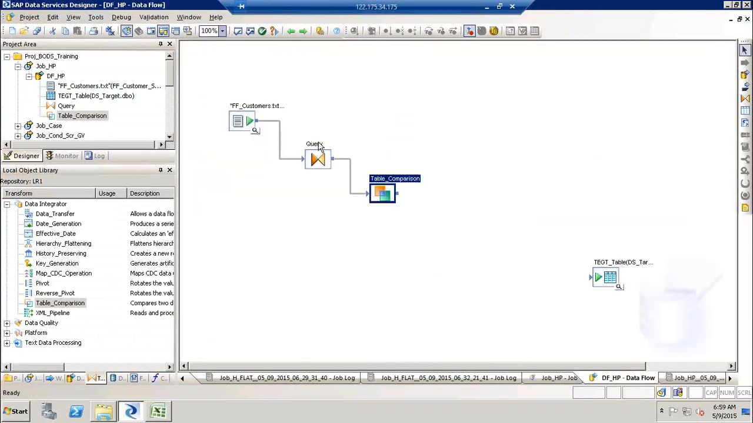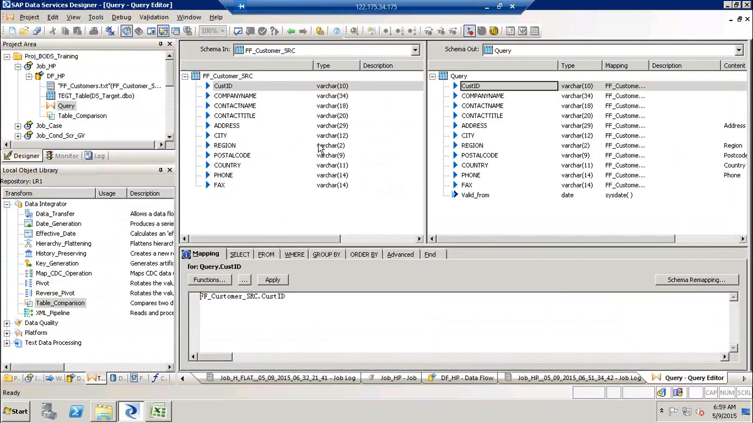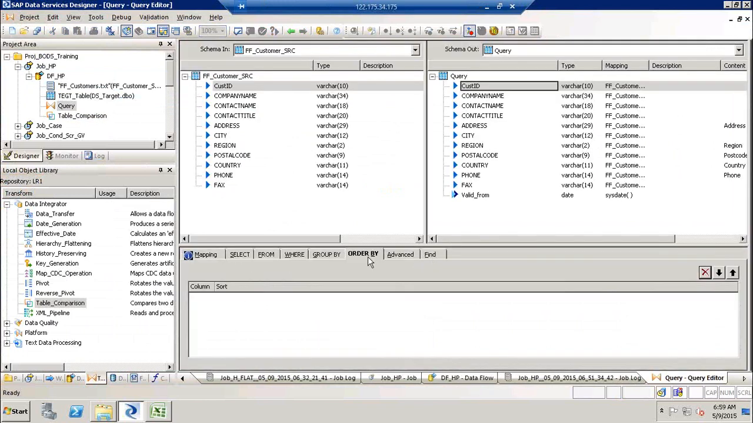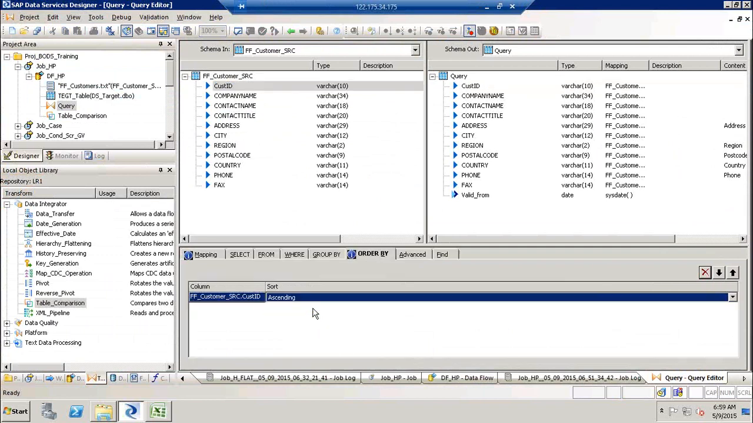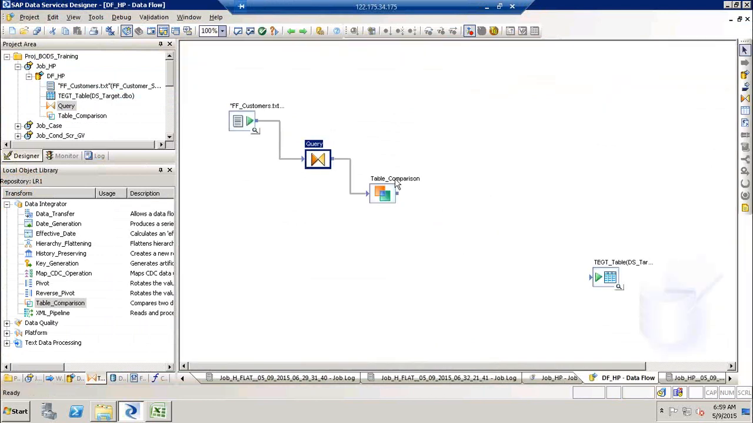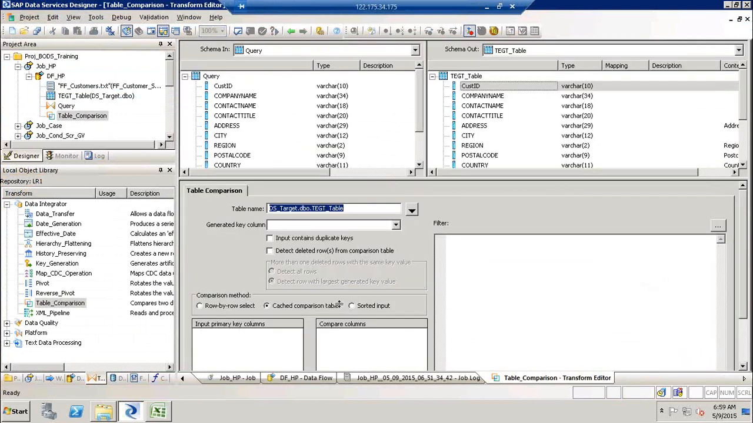So how do you sort it? If you want to go for a sorted input, you go to the query transformation, go to order by, select your customer ID and sort it according to your requirement, ascending or descending order. So this is what you should do if you are going for a sorted input mechanism. If you don't do a sort in a query transformation prior to a table comparison, your results will not match.